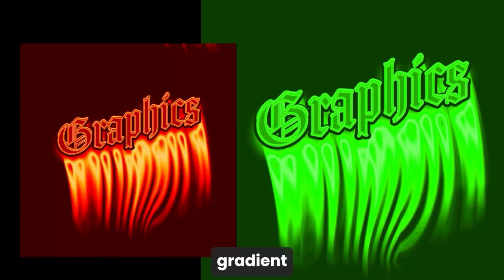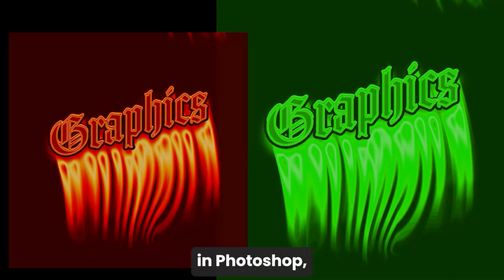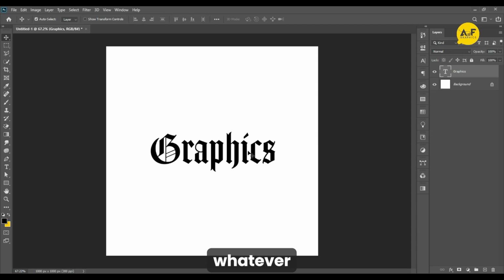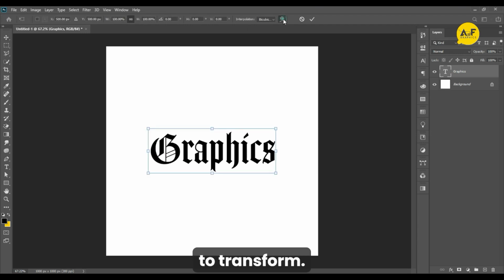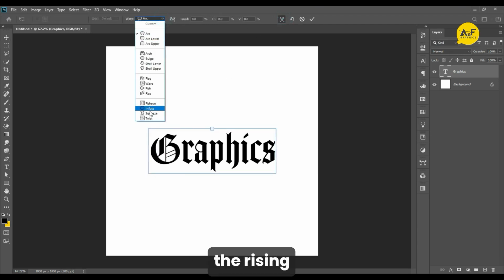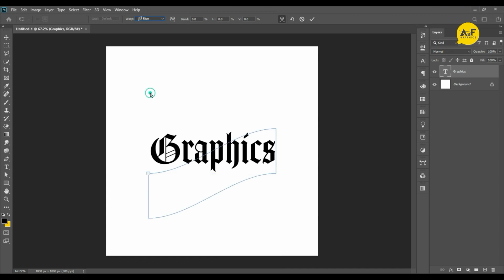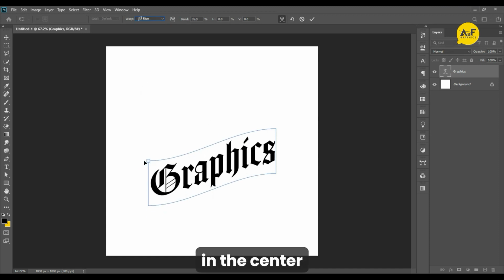Let's create liquid gradient text effect in Photoshop. Write text, whatever you want. Ctrl-T to transform. Select the rising style. Adjust the text in the center.